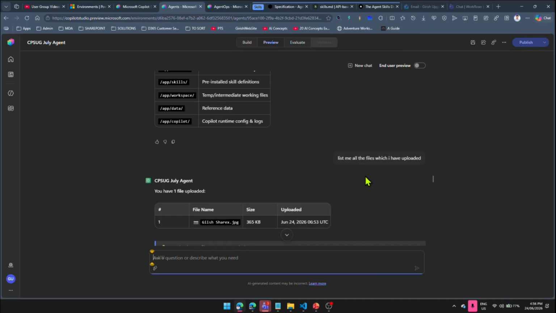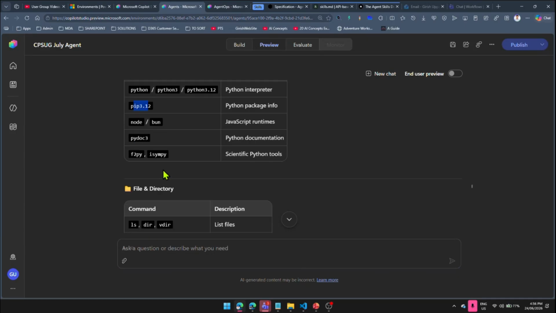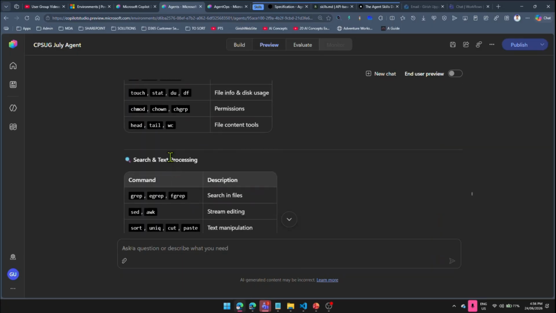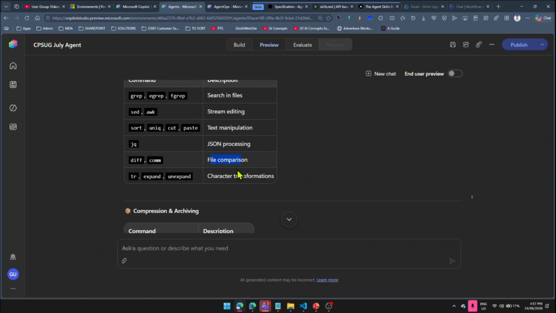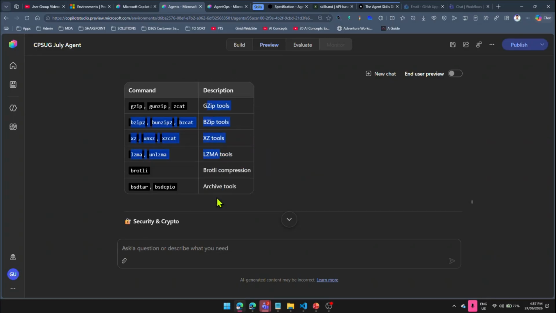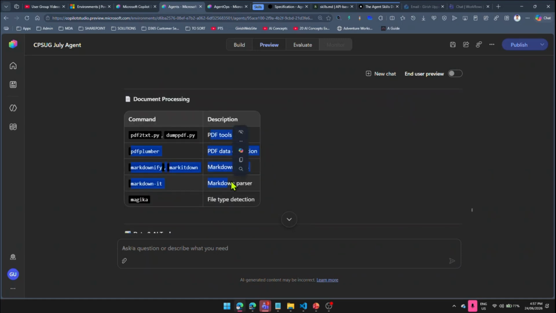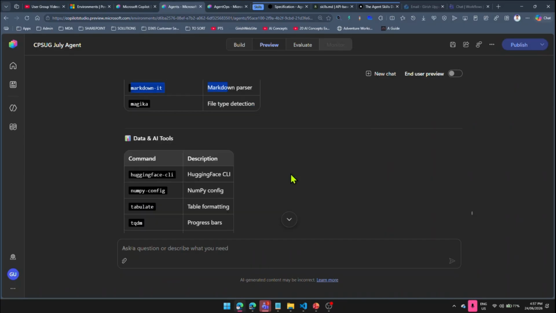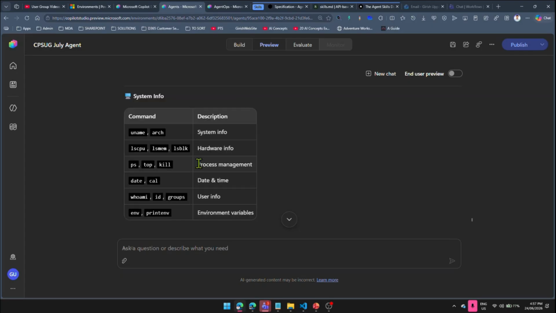We can't install anything, but let me just go through this. It has got Python, quite obvious. It has got pip, the installer. It has got Node.js, file and directory commands, search and text processing. It has got grep. It has got text manipulation functions, JSON processing functions, file comparison functions, zipping, compression, and archiving functions, security and crypto functions, document processing. So it can convert a PDF, it can extract data from a PDF, it can generate a markdown file. It has got Hugging Face CLI, it has got NumPy, config, it can generate table formatting. So a whole bunch of things it has.